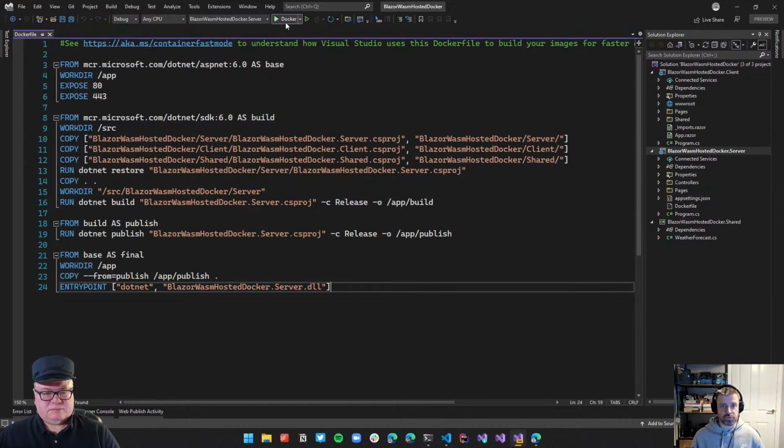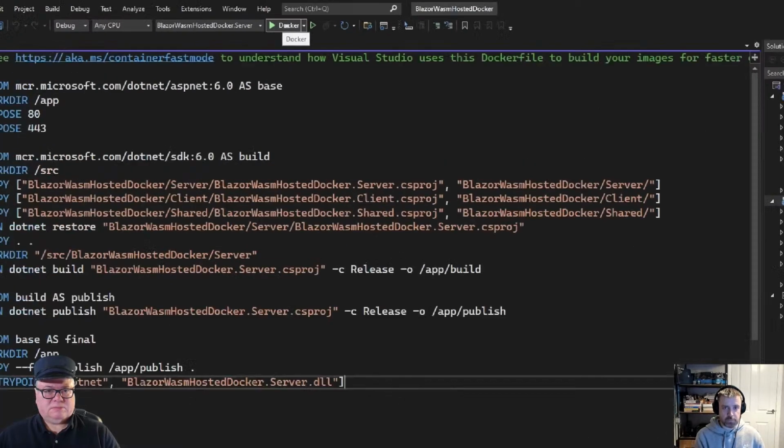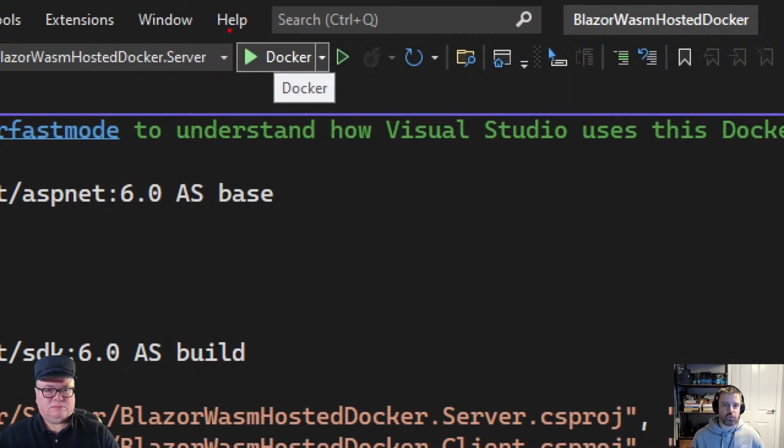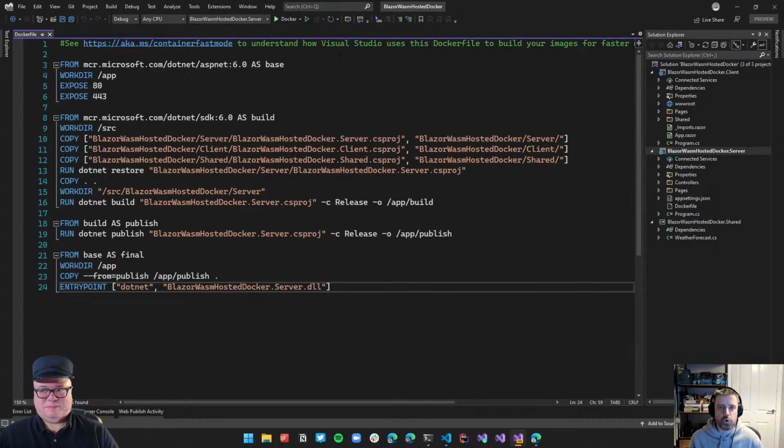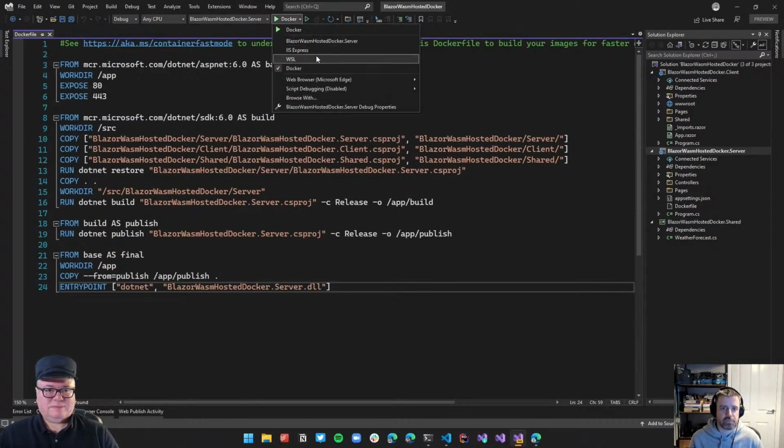So that's all good to go. And what's really cool here is it's all integrated. So you can see now up in the toolbar here, I'll just zoom in there. We've got Docker as an option when we want to start this application. Normally up there it's either set to IIS Express or maybe whatever the host project is. But now we can actually run it as Docker.